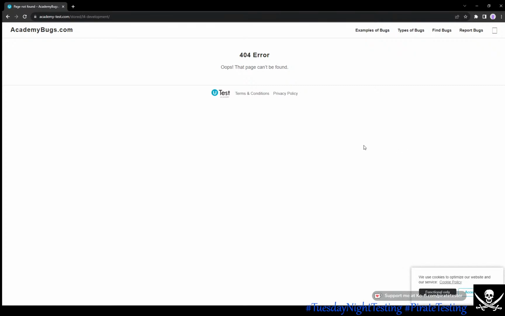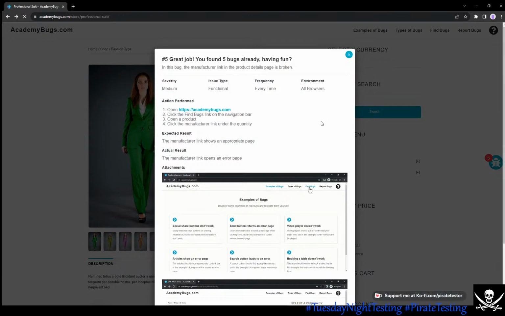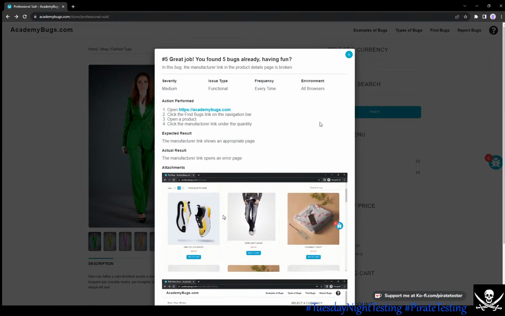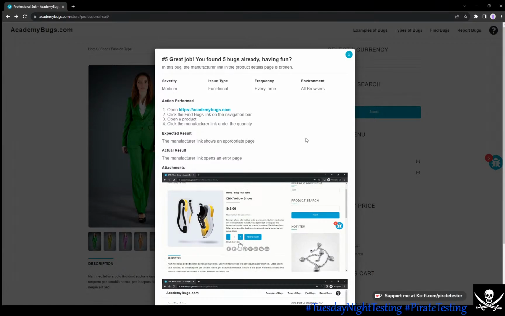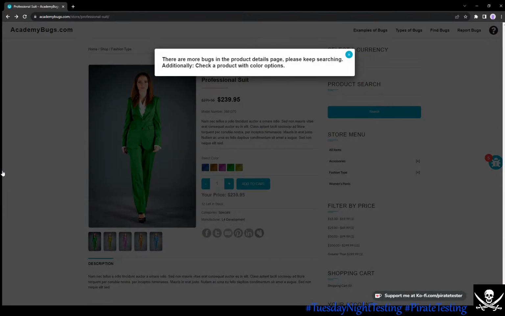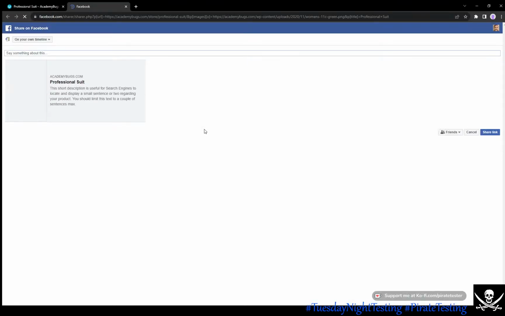Well, it's always reassuring in a weird way to find a 404 that the page can't be found. Well done, it opens an error page. We're up to 5 people. We are a fifth of the way there. There are more bugs. Check our product color options. We have. Right, do these open?